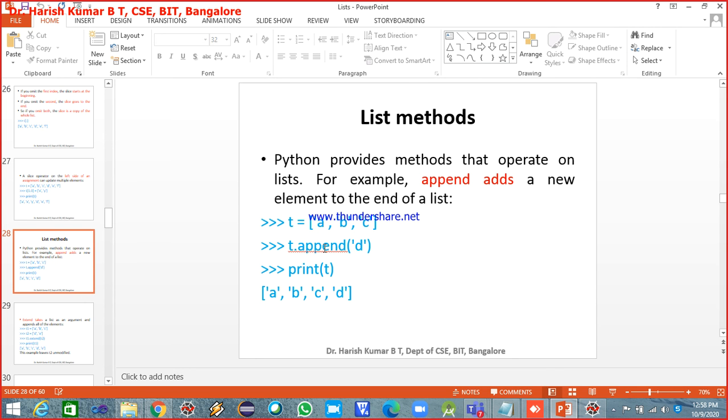So this append method is invoked on a list, and then finally I'm printing it. Now when I print, you can observe that the element D is appended to the end of the list. Remember that whatever you add using the append method gets appended to the end of the list. So this is one method.